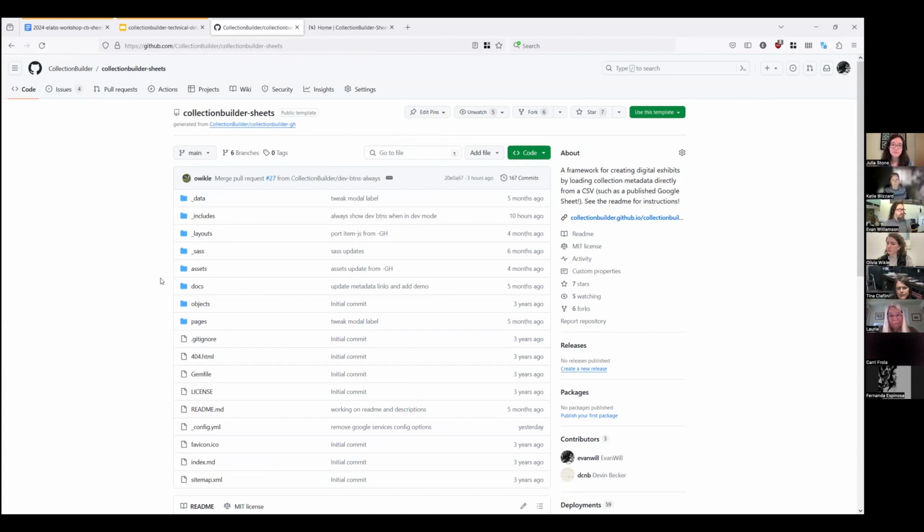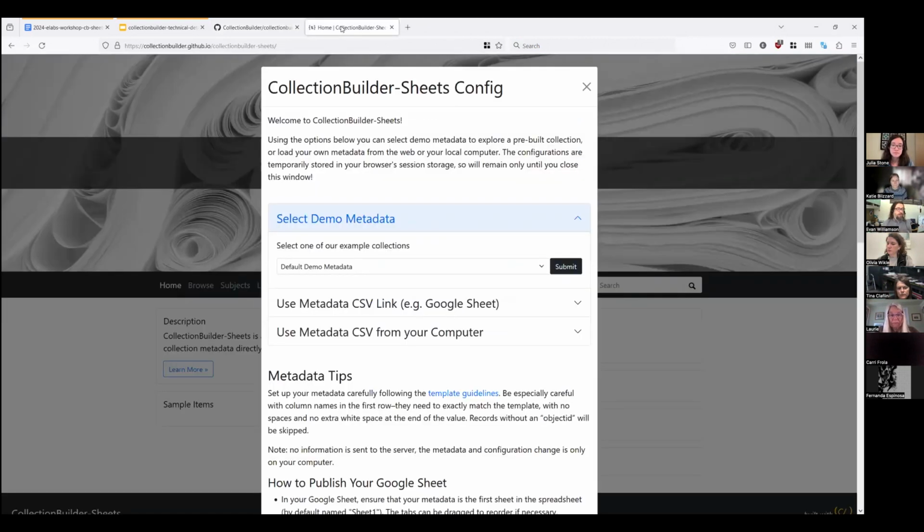Collection Builder Sheets is kind of a unique one. This is what it's going to look like when you get to the demo site. The metadata actually is going to load not directly from that project, but from a live source somewhere on the web, which coincidentally could be a live Google Sheet that you're collaborating with folks on. That opens up some really interesting possibilities for prototyping collections with collaborators and with your students in real time, and being able to see the changes that happen and change the metadata that are running that site.